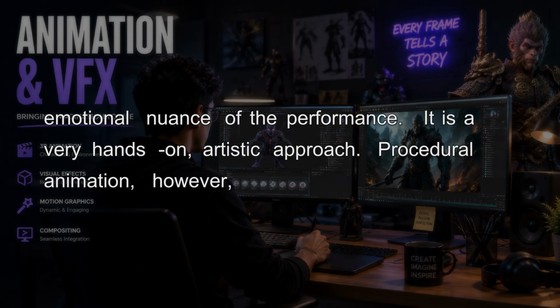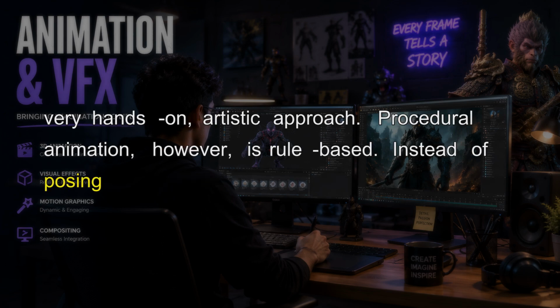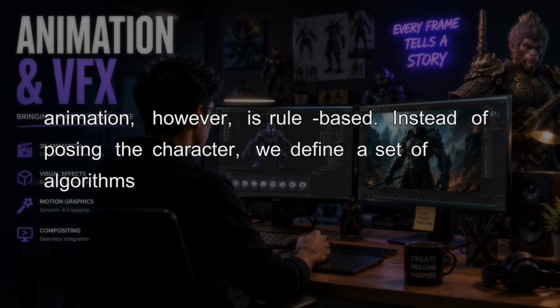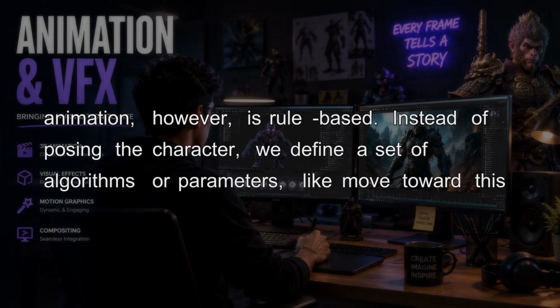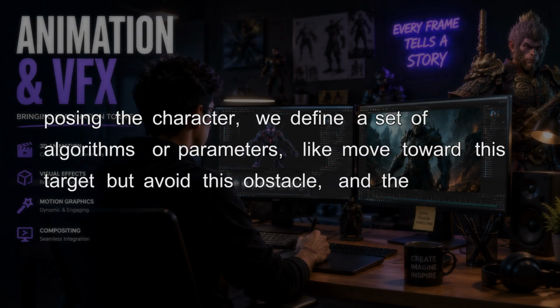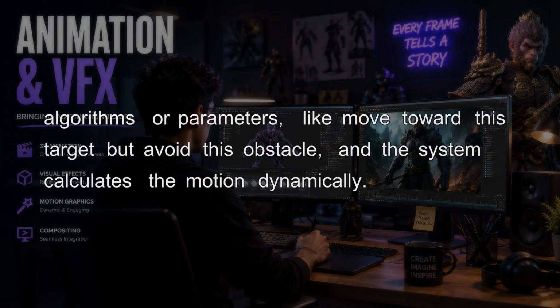Procedural animation, however, is rule-based. Instead of posing the character, we define a set of algorithms or parameters, like move toward this target but avoid this obstacle, and the system calculates the motion dynamically.